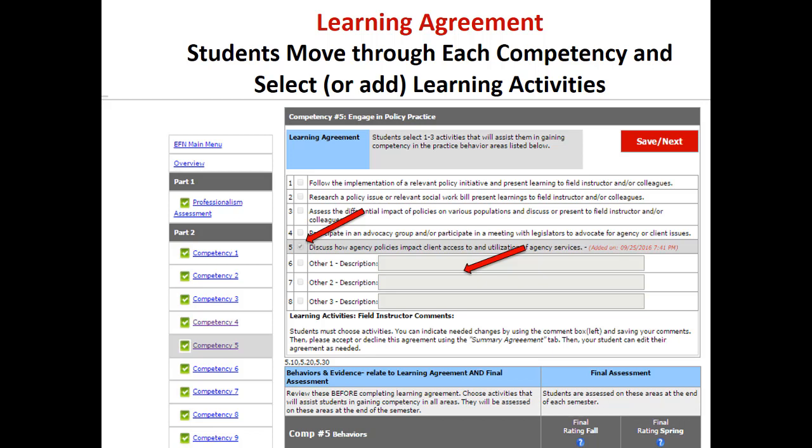As you complete your learning agreement, you will be moving through each tab or competency, either by selecting the specific competency from the navigation bar, or moving through the agreement by selecting the learning activities for each competency, and then clicking on the Save/Next box, which is located toward the upper right corner of the screen. This Next/Save box is red and pretty hard to miss. Well, for most, it's hard to miss.